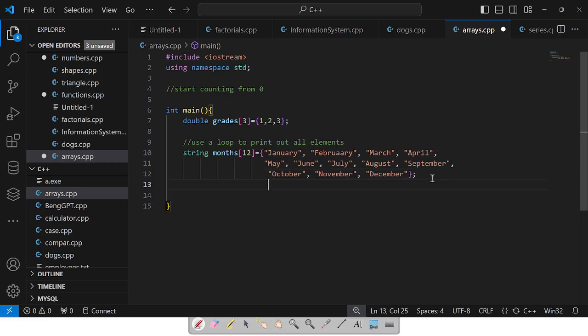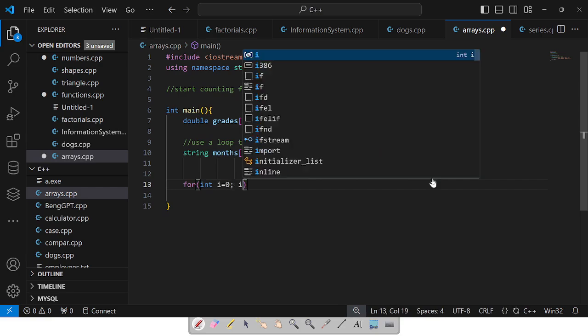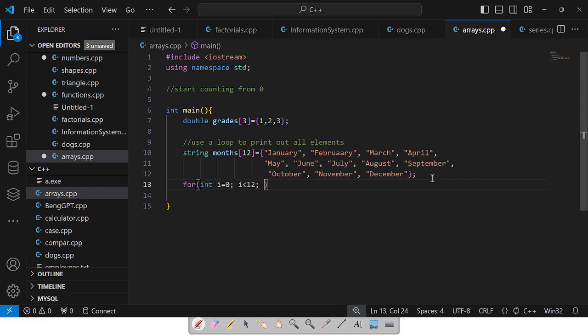So to print them out, I just have to print out those months. So just use a for loop. I just say int i is equal to 0, i is less than 12, i plus plus. And I'm going to print out the months of the year. I'm just going to say cout months at i. So that's how you access an element in the array.